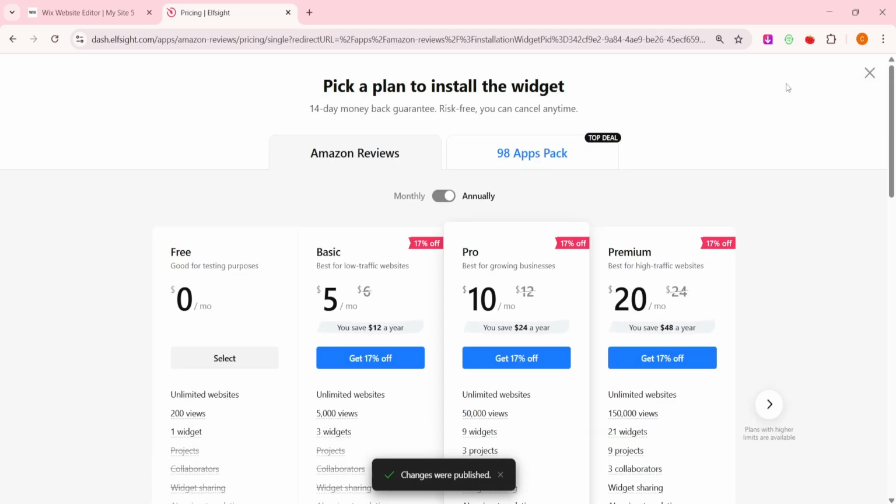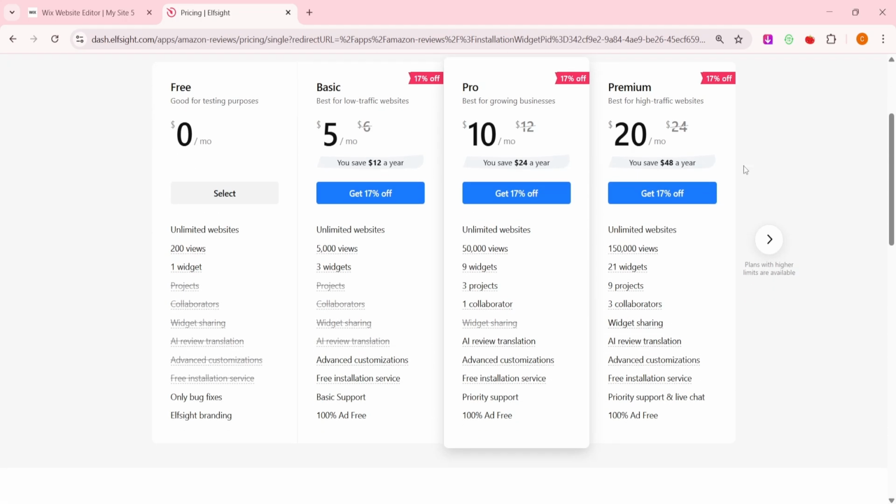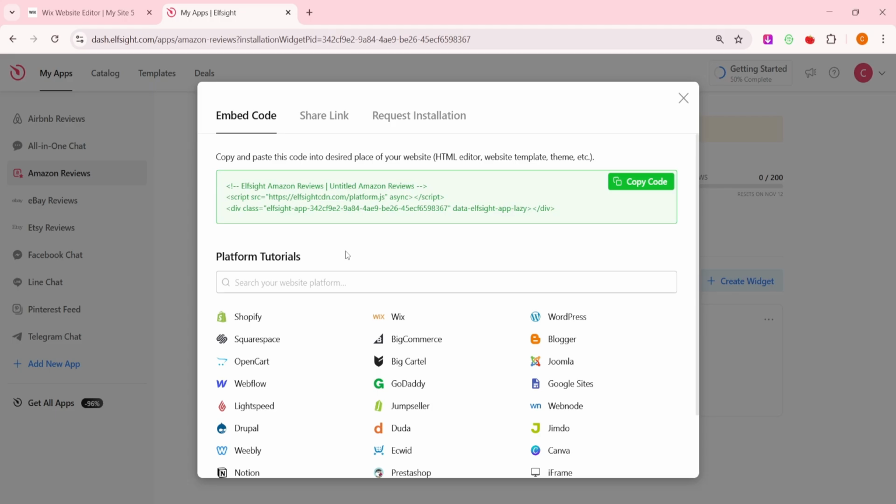And now you are on the page where you need to choose your plan. Because it's completely free of charge like I mentioned at the start of the video, just go ahead and select the $0 a month plan on the very left by clicking on this gray Select button. Once you've done that, you'll end up on this page. From here, just go ahead and click on Copy Code. And now it's time to head back to our Wix website editor.